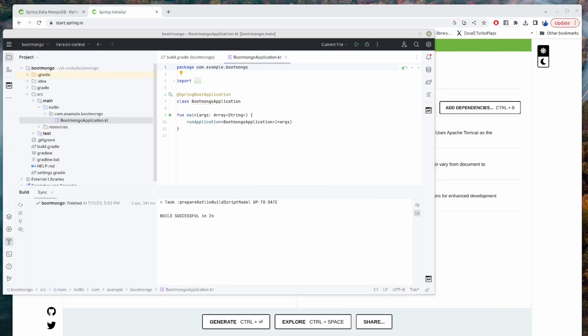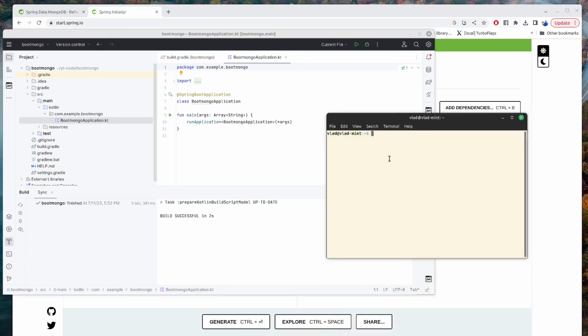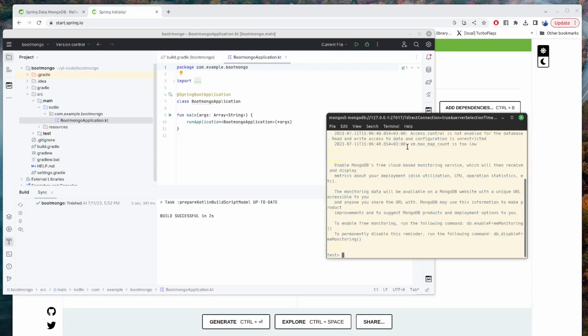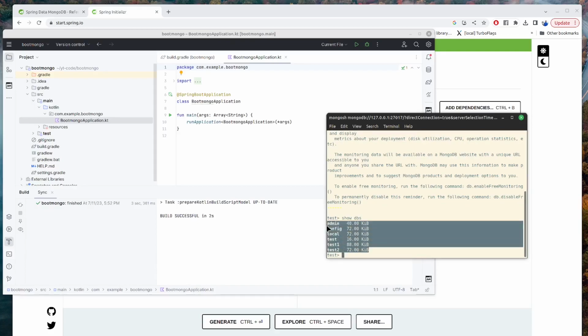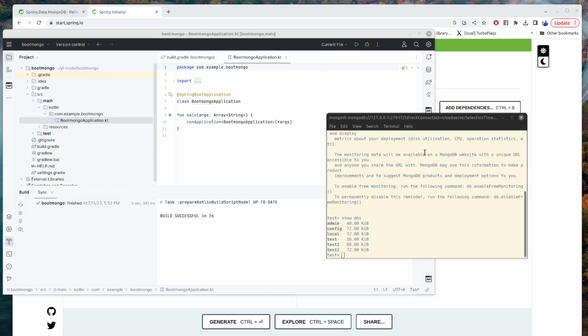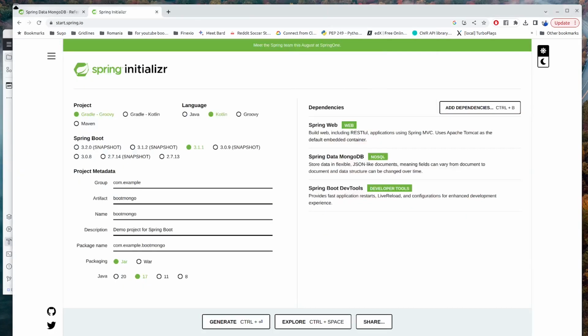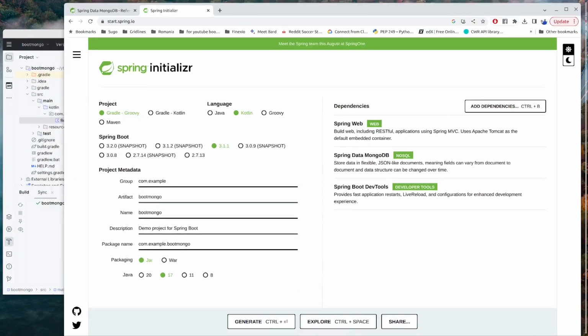And also we can take a look at the MongoDB database that I have installed locally. I'll just use the command line client mongosh, which connects to MongoDB on port 27017. So in here, if we do show dbs, it will show all the databases that I already have locally, but we will create a new one for our project. We can now start adding the code. I will arrange these windows just a bit better.